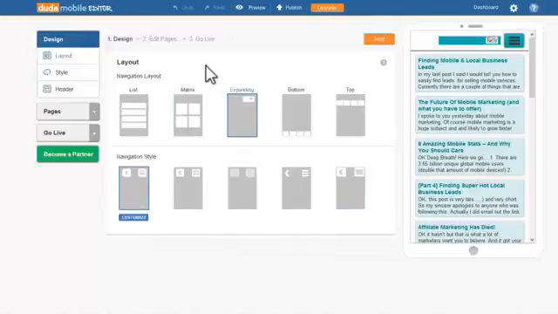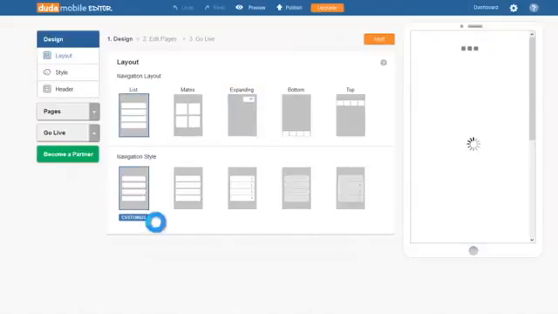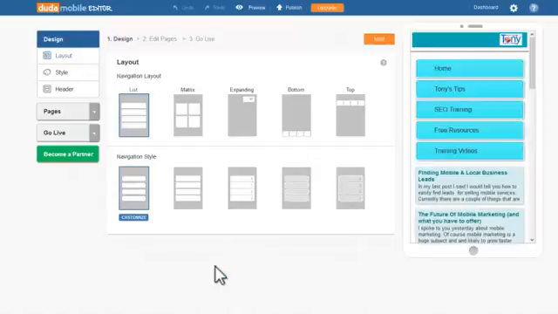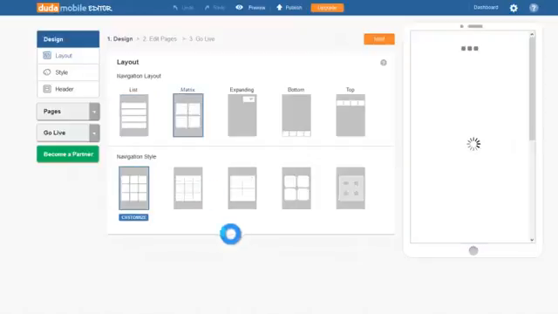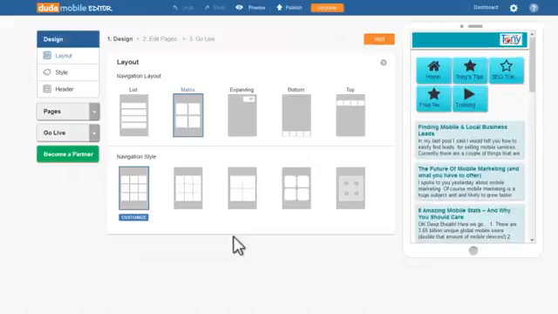So if I wanted to change my menu item style, I can say take a list style of menu items, for instance. You can see I've now got a list of buttons. I can choose a matrix style. And there we go. As I say, it doesn't matter which one we do. Whenever we've got one, you can customize each bit.